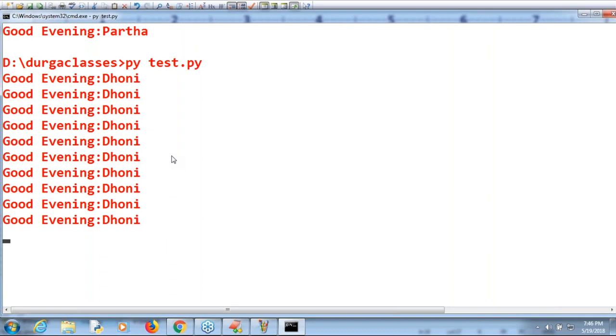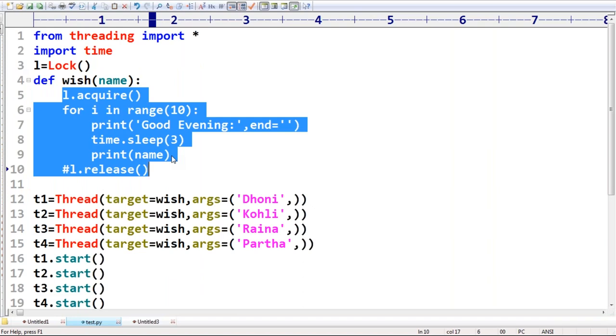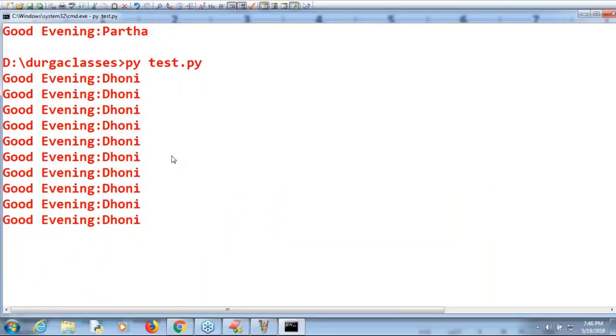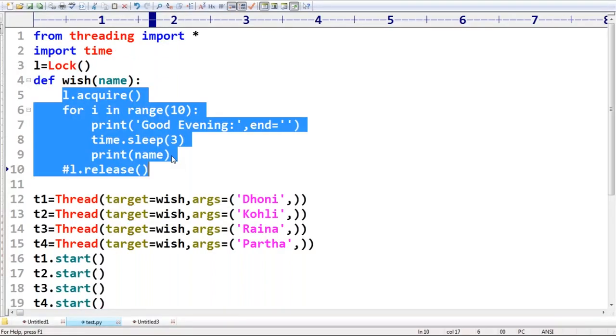Onkar, have you observed? Dhoni completed 10 times. The Dhoni thread is already dead. Now what about the remaining? Kohli, Raina, Parda are waiting to get that lock, but the Dhoni thread is already dead without releasing the lock. Then how much time is Parda going to wait? Are you getting it? Then automatically the program is going to be halted.